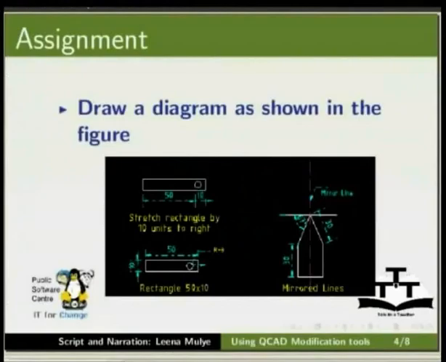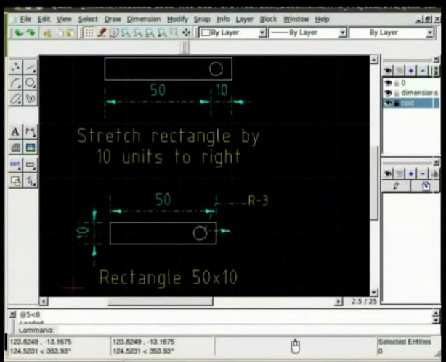Now the assignment part. I would like you to draw following using tools learnt in this tutorial. Let us see here in the detail window. For stretch tool, draw rectangle of size 50 by 10 with circle inside of radius 3. Stretch this rectangle 10 units to the right.